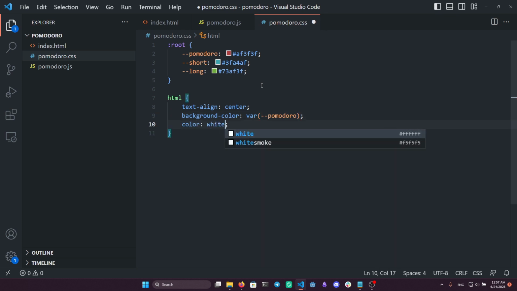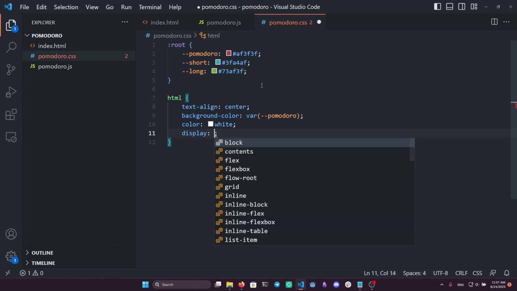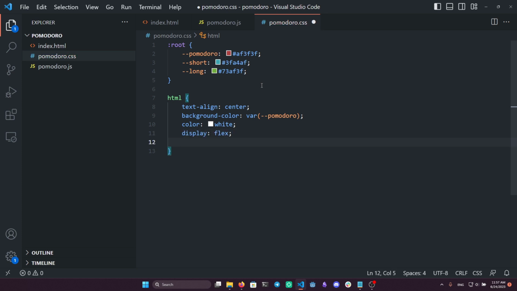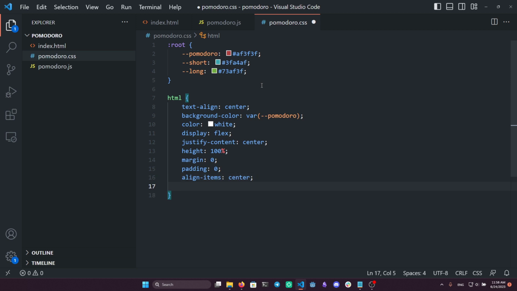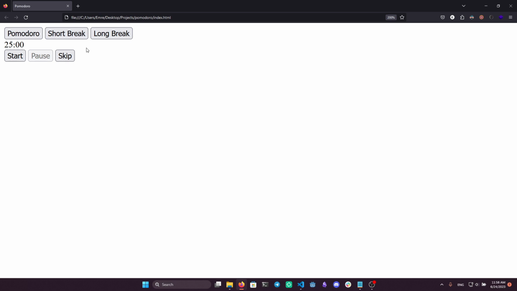We want the text color to be white. We will use flexbox, justify content center, so that everything is vertically centered. Height should be 100%. Margin and padding should be 0, so that it fits. Align items in the center. This is also a feature of flex. Flex direction column. We could have also chosen row here, but we want everything to be aligned vertically.